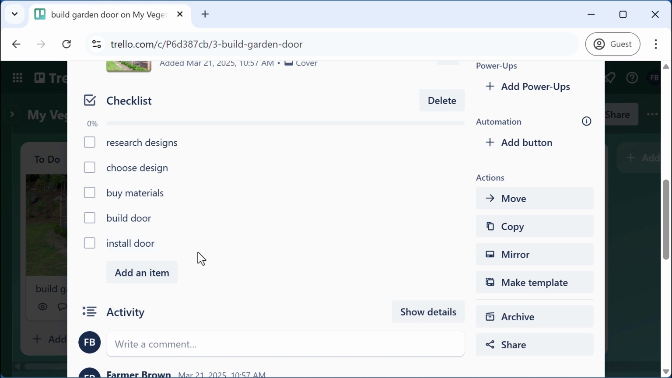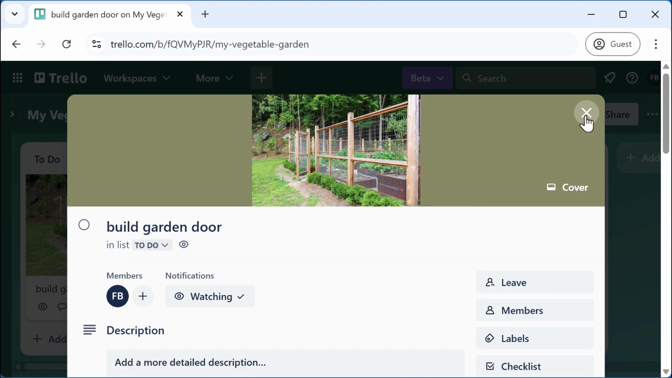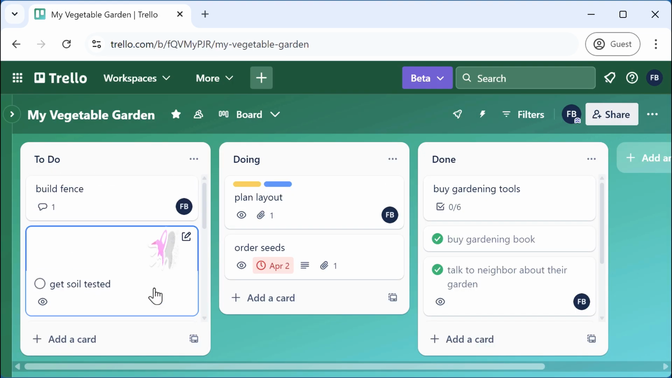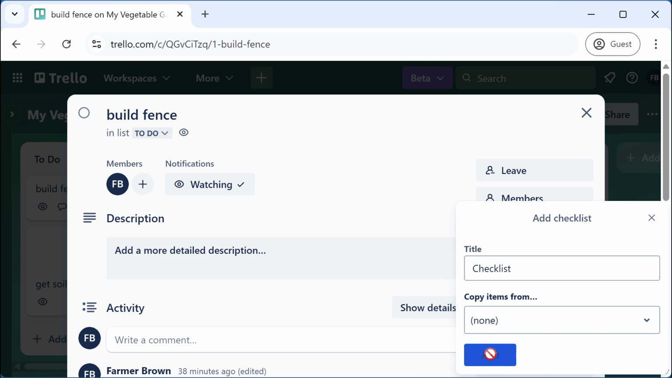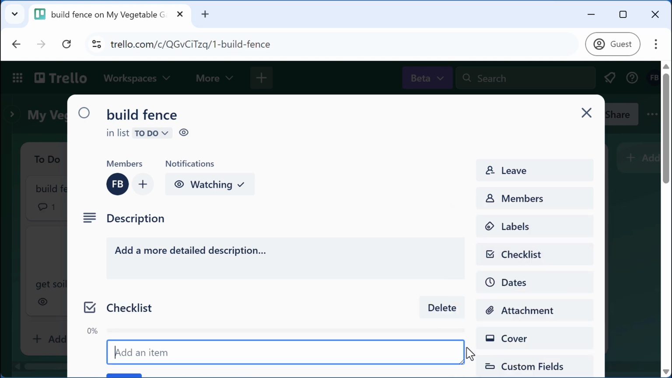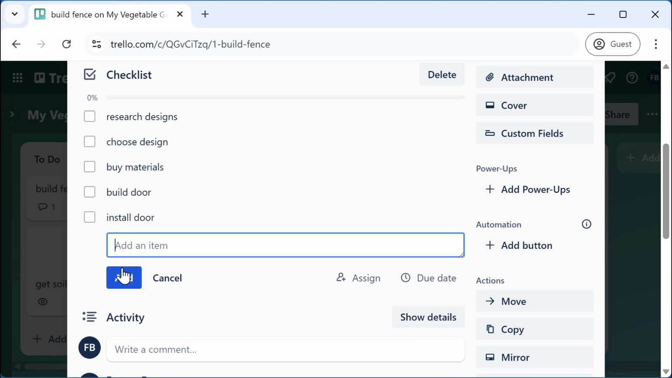My first step is to click somewhere to the top left of the first checklist item, drag to select all the checklist items, use my keyboard shortcut to copy, Control-C or Command-C. I'll close this card, go to my other card, Build Fence, click Checklist, click Add, and then Control-V or Command-V to paste all the items, then click Add. Each of those items now becomes a checklist item in this card.